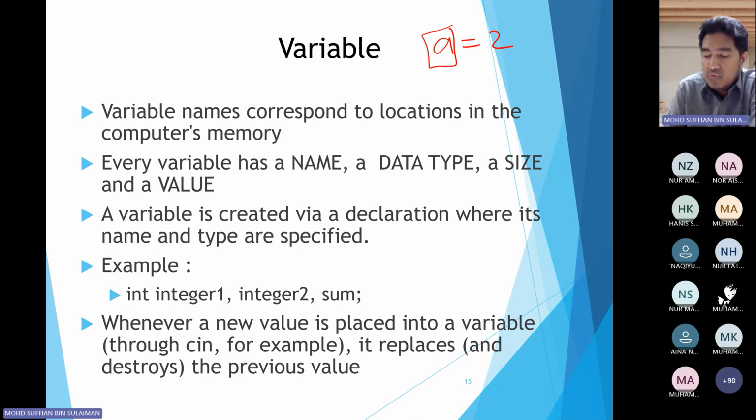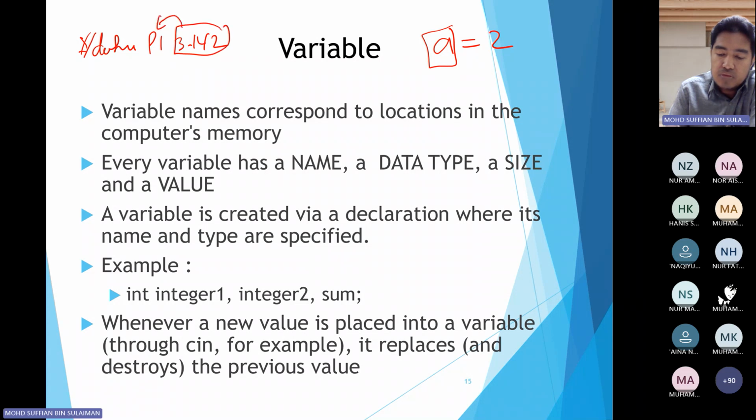But when you declare a constant, okay, hashtag define pi 3.142, the value of pi will not be changed forever. Forever. That's what we call a constant. It cannot be changed. Itu maksudnya lah.